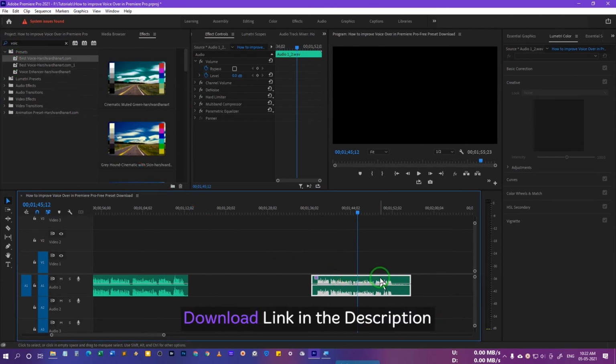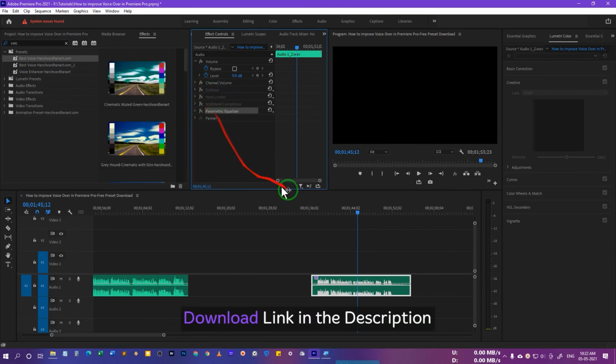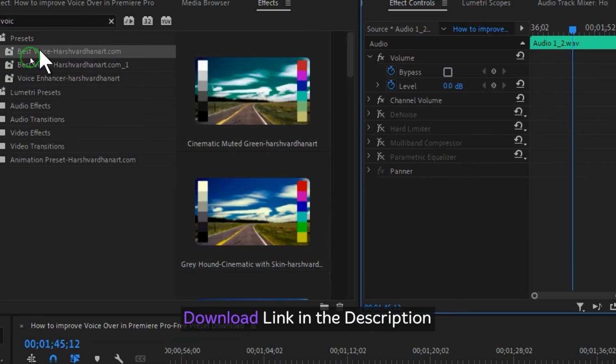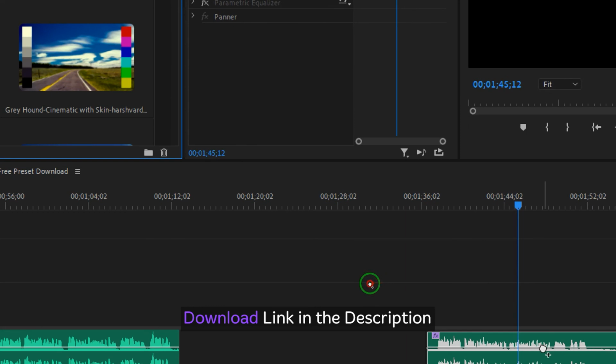So this is the track. So I'm just going to uncheck all of these effects and I'm going to delete all of these. All right, so I'll just disable this, and thereafter you need to just drag and drop it right over your clip.